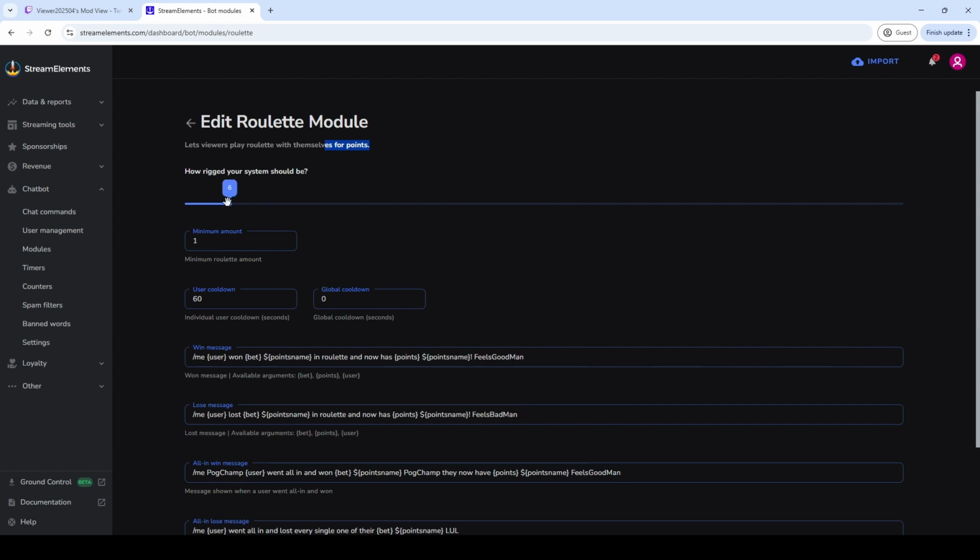So if I bring this all the way down here to 0, then nobody can win anything. And if I put it up at 100, then you'll win every single time. And if I put it dead in the middle, then there's a 50-50 chance. And usually out of the box, it's set at 45, so you've got a slight chance of losing.